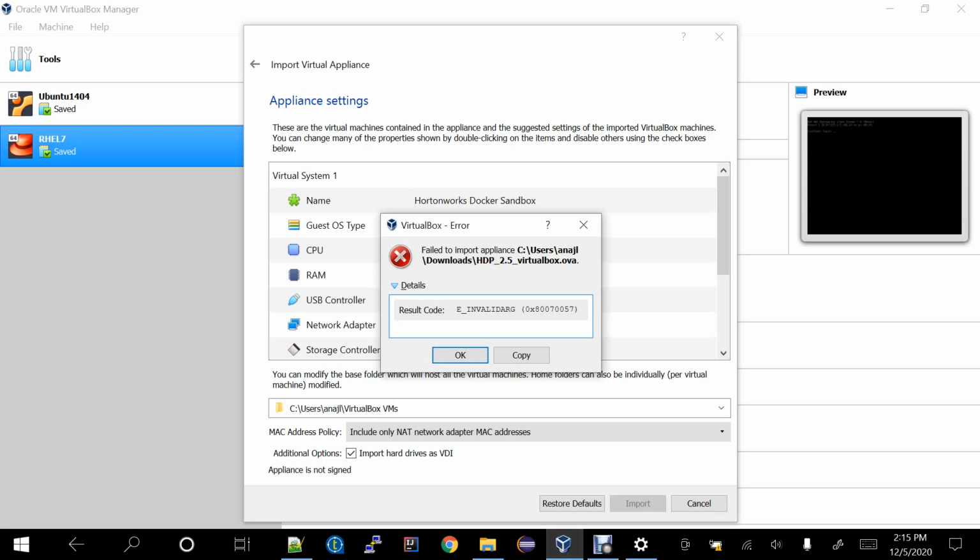So guys, we are here to discuss the invalid argument error which you might be getting during installation of any of the software in the VirtualBox. So this is the error which I'm showing you here. So that's the error you will get.